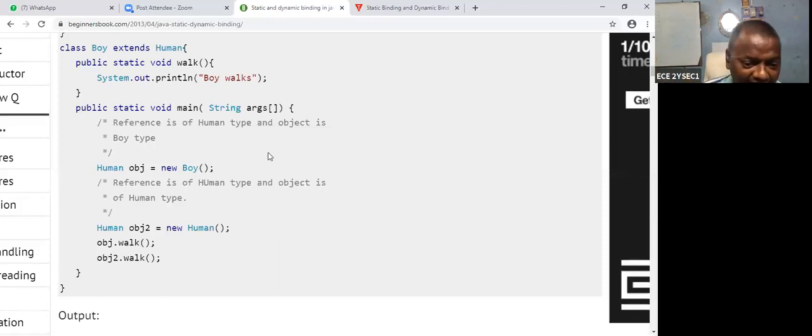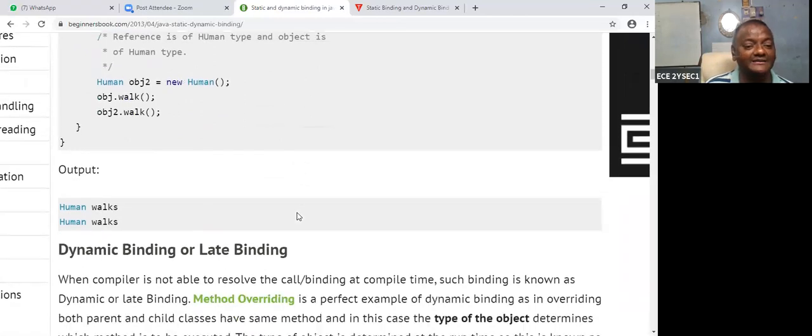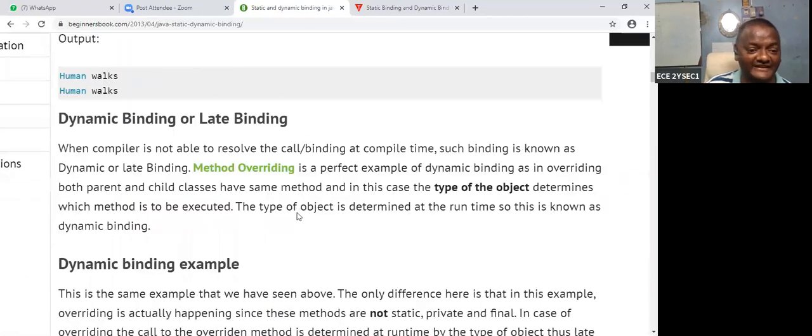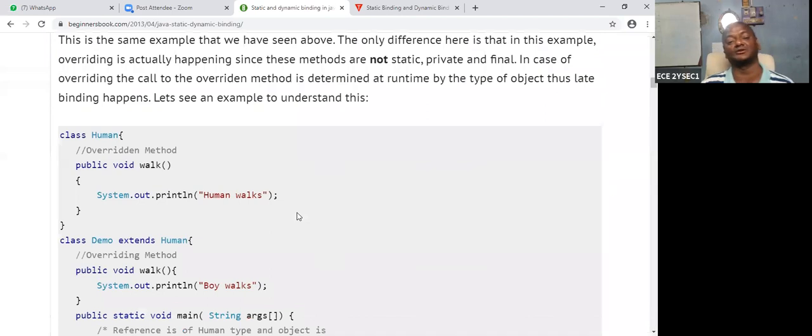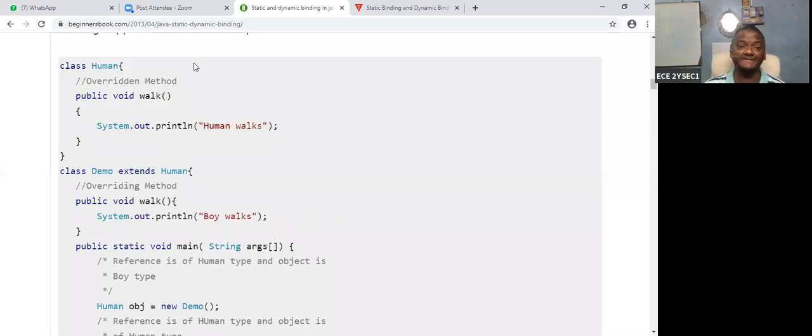So let's check the dynamic binding. Please see this. Again the same program. Human is a parent. Demo is a child class, and it extends, that is, inheritance takes place. And polymorphism means the same work, so this is a walk and this is a walk. Same function in different ways.